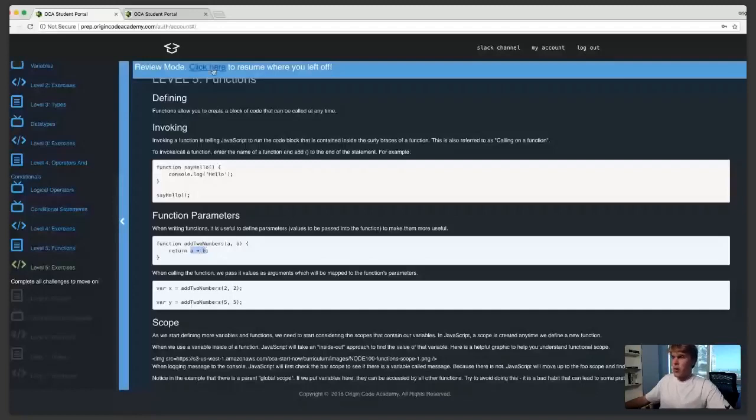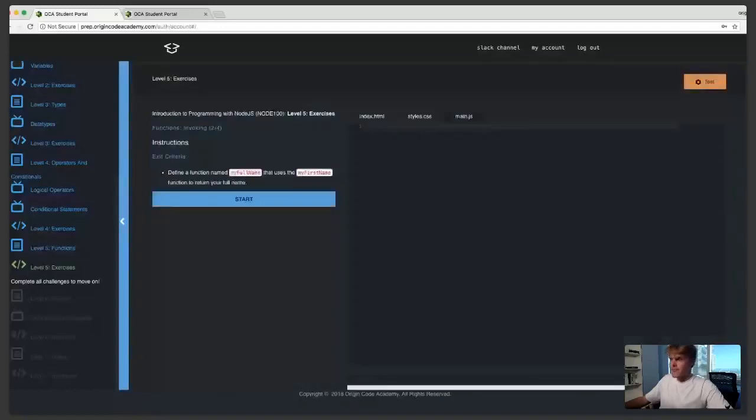All right, so in level 2, now we're going to invoke functions. So we learned about defining them. Now we're going to invoke or call our function. Invoke is just another fancy programming term for calling or executing that function. So define a function named myFullName that uses myFirstName function to return your full name.